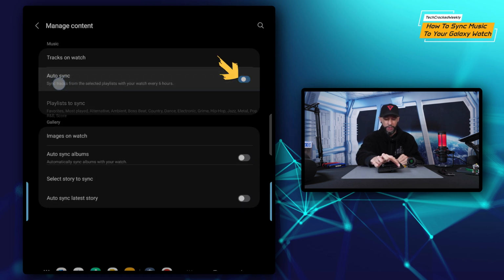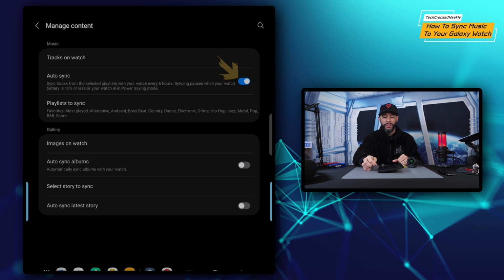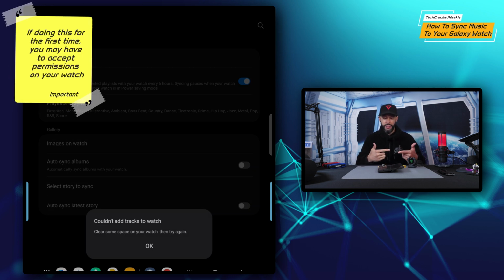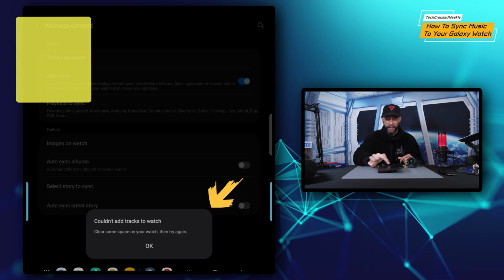That's going to be Auto Sync. You're going to want to tap on the slider here so that it turns blue. And that's going to make sure that Auto Sync is turned on. Now, normally when you turn this on, the synchronization process does start and you'll get a notification in the notification shade letting you know that the synchronization is working. But if it doesn't work, you'll get a pop-up as you see here.